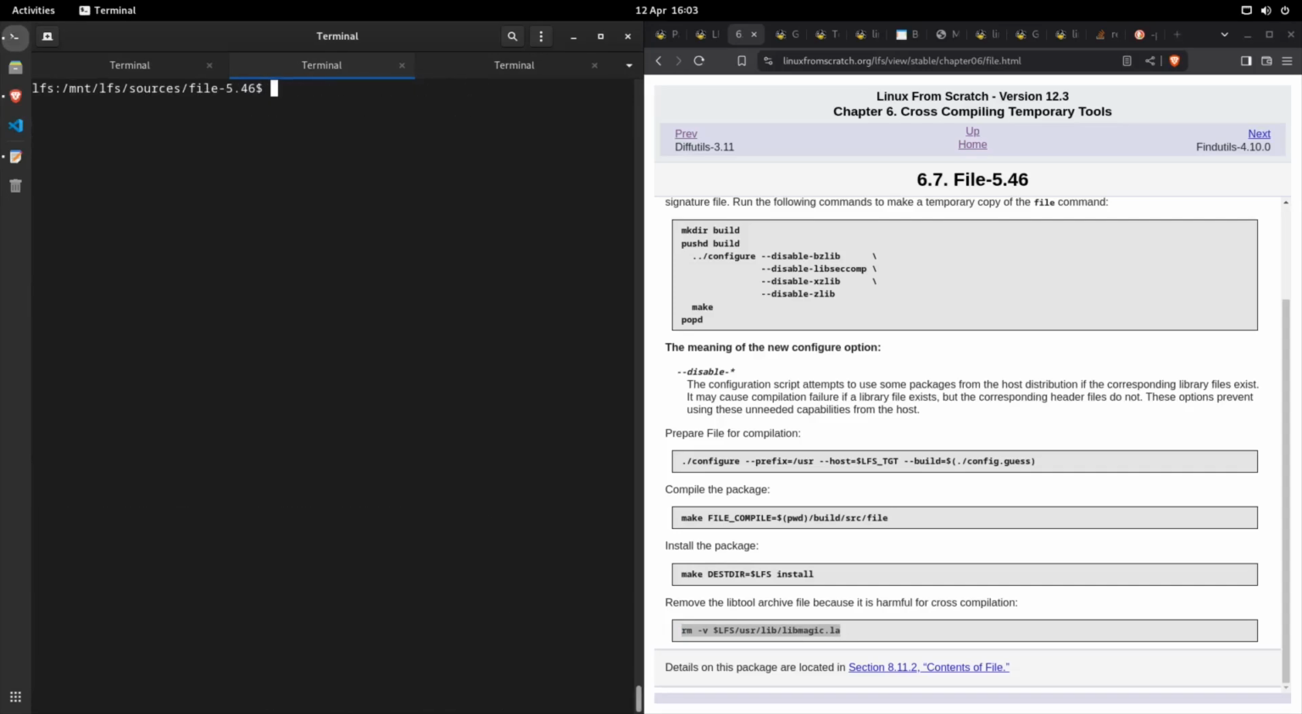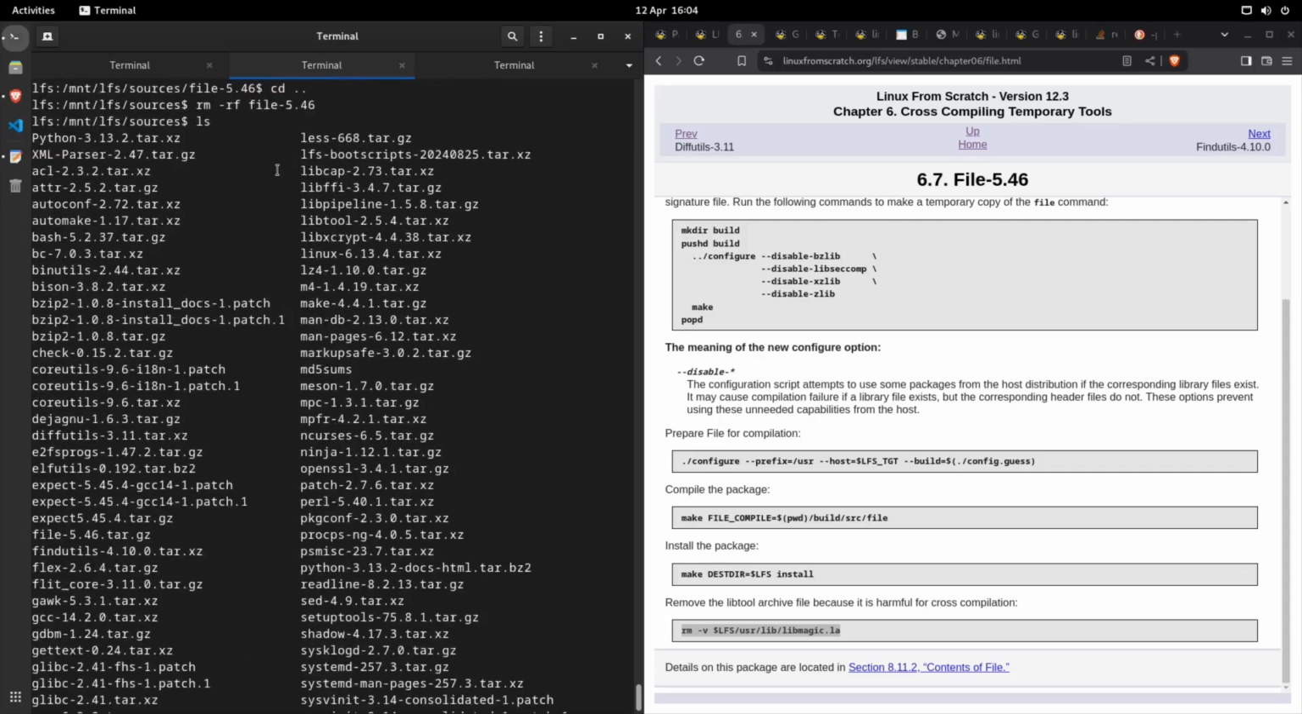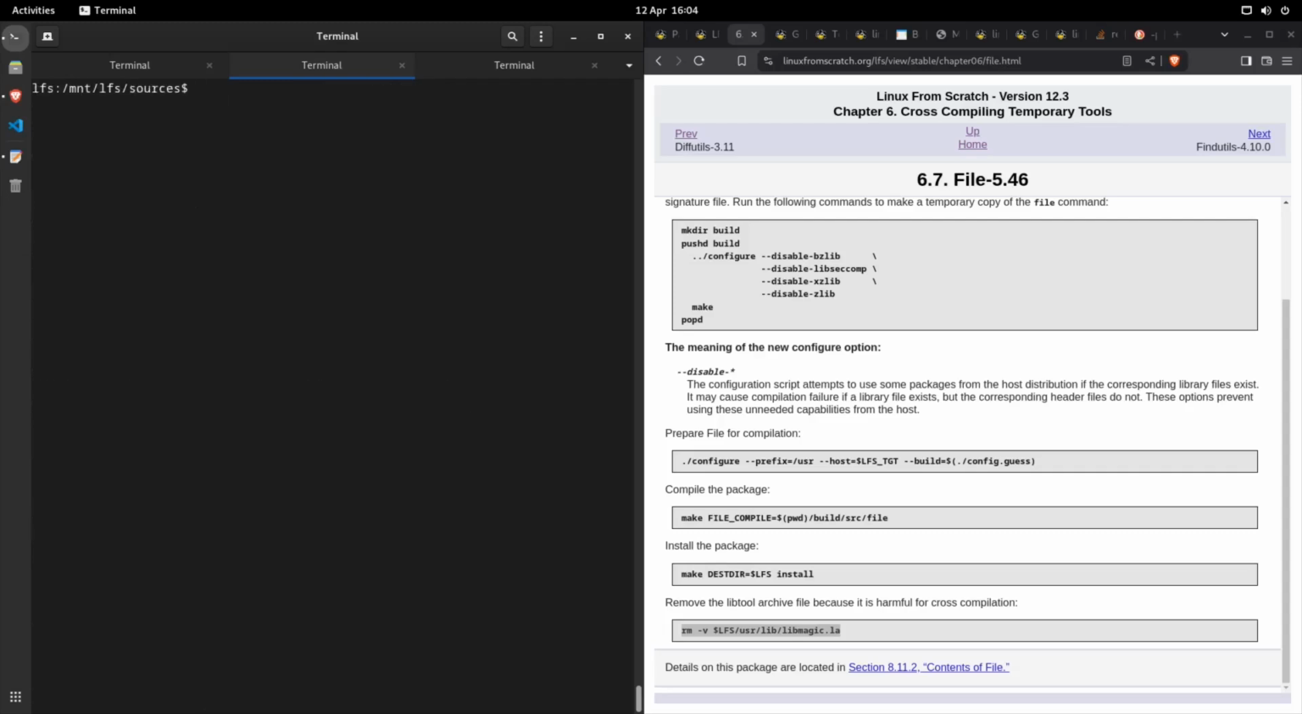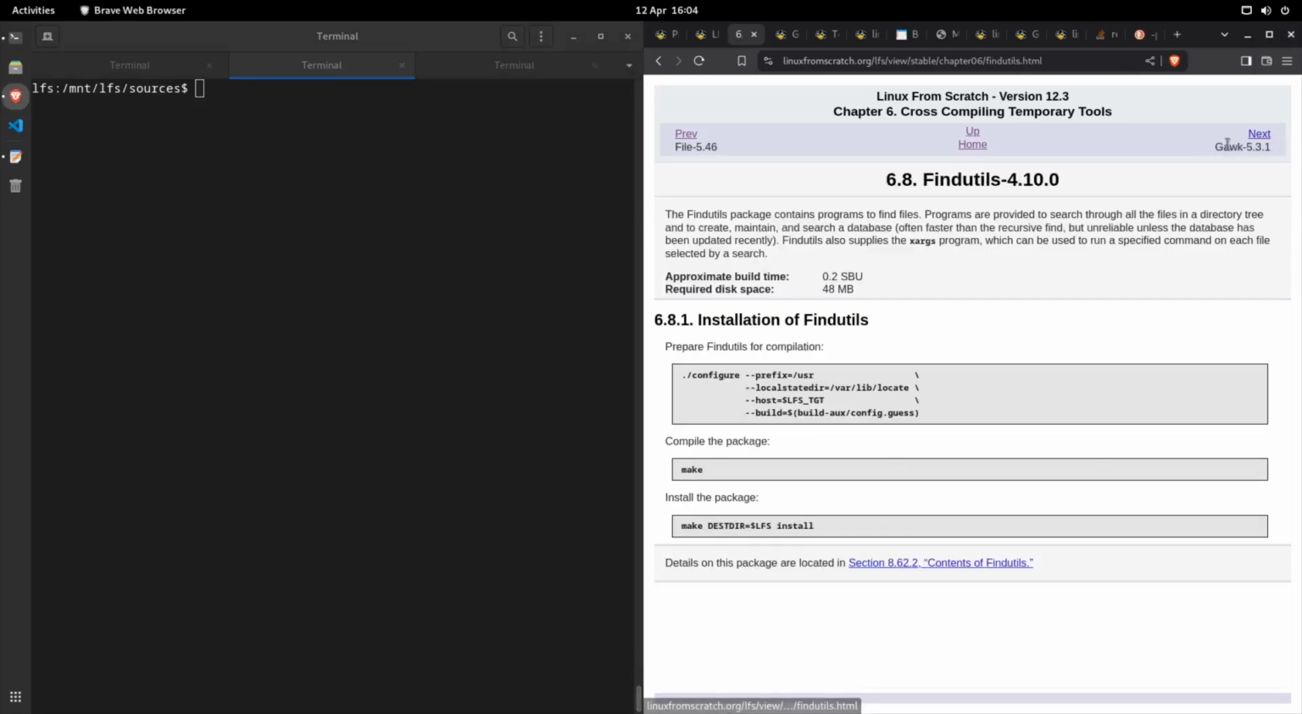Now, we'll see. As for everything, we cd out of here. rm -rf file. There we go. Good. And then we'll do Findutils.